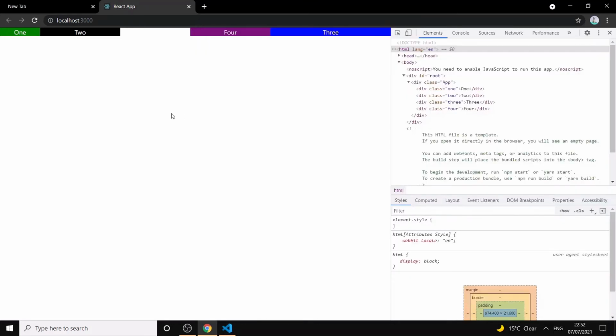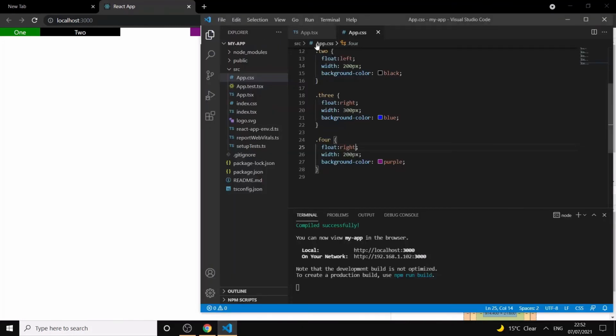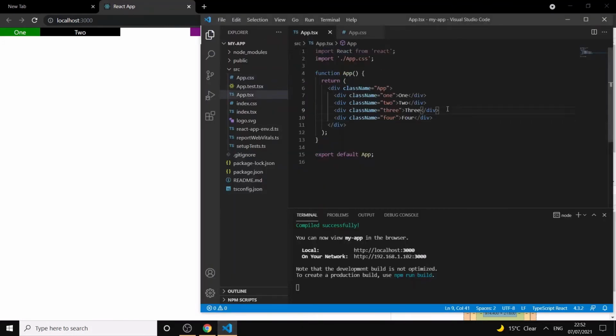Now you notice that now it says 1, 2, 4, 3. And the reason for that is the order of the divs. So here we're saying float left, float left, float right, float right. But you'll see that this is the first div to be told to float right, therefore is the rightmost div. So to amend that, we'll have to go into our code, go back to the TSX, and flip these 2 around.